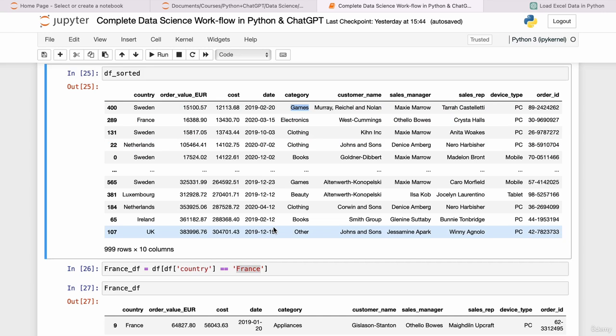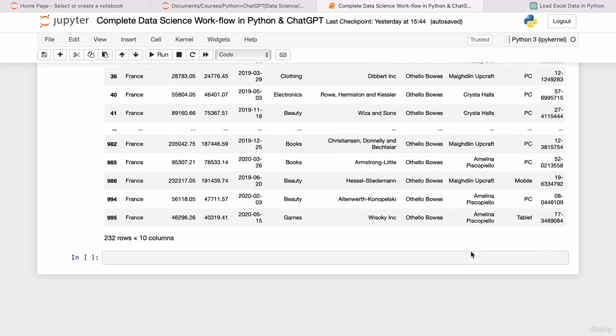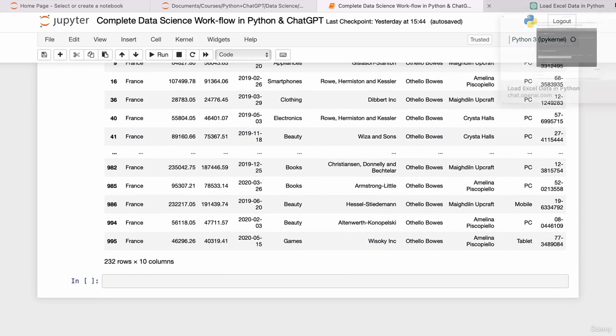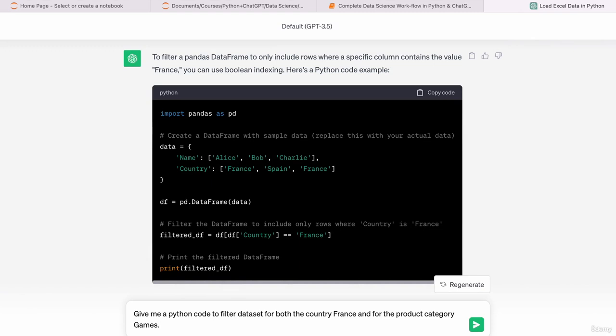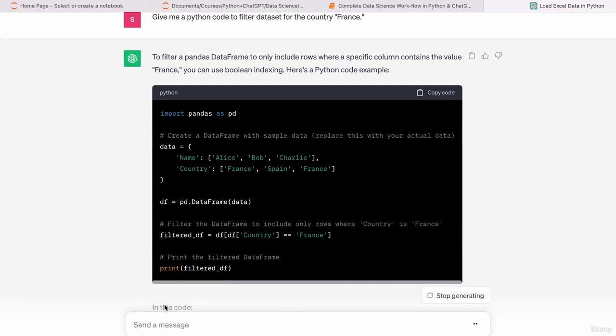That means you want to see output data that only contains information for France and for the product category that includes games. So let's see how we can do so with the help of ChatGPT. Write: give me a Python code to filter the dataset for both the country France and the product category games. Now run the command.